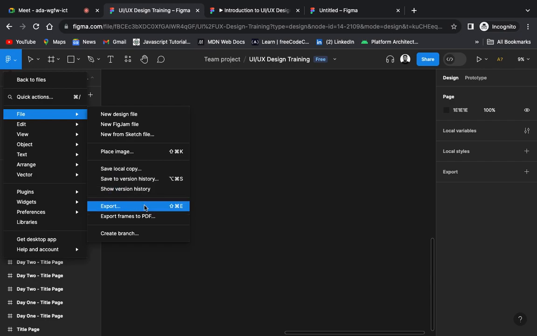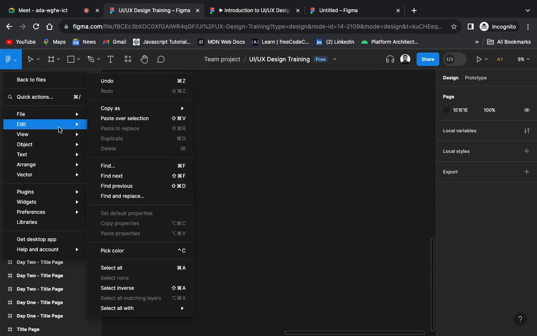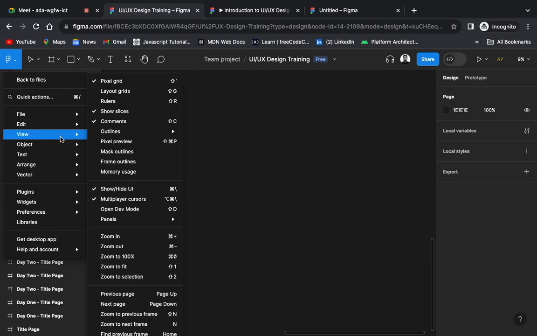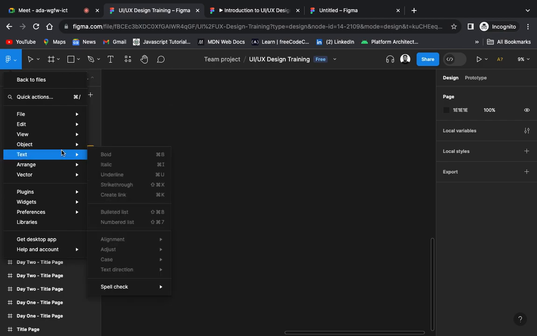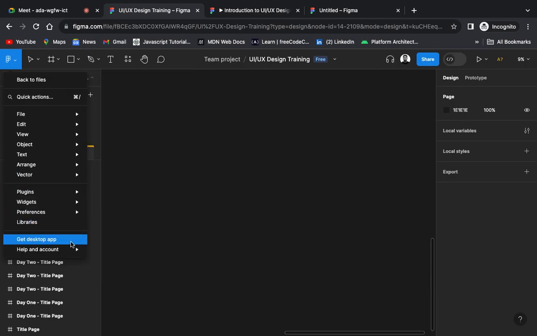Alright, so you can also export your files. So this is what you can do inside your file menu. You have your edit menu, and I'll just leave you to explore what is within these options, because of want of time.